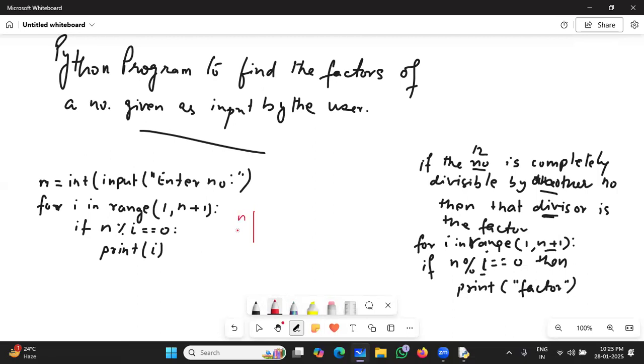Let's check for a smaller number, for example n is equal to 6. What is my first value of I? It is 1, which is in the range, of course. n modulus I is equal to 0, yes, it is true, so the factor printed is 1. In the next iteration, I will be equal to 2. 6 is completely divisible by 2, so 2 will be printed as a factor. The next iteration will be 3. 6 is again completely divisible by 3, so 3 will be printed.